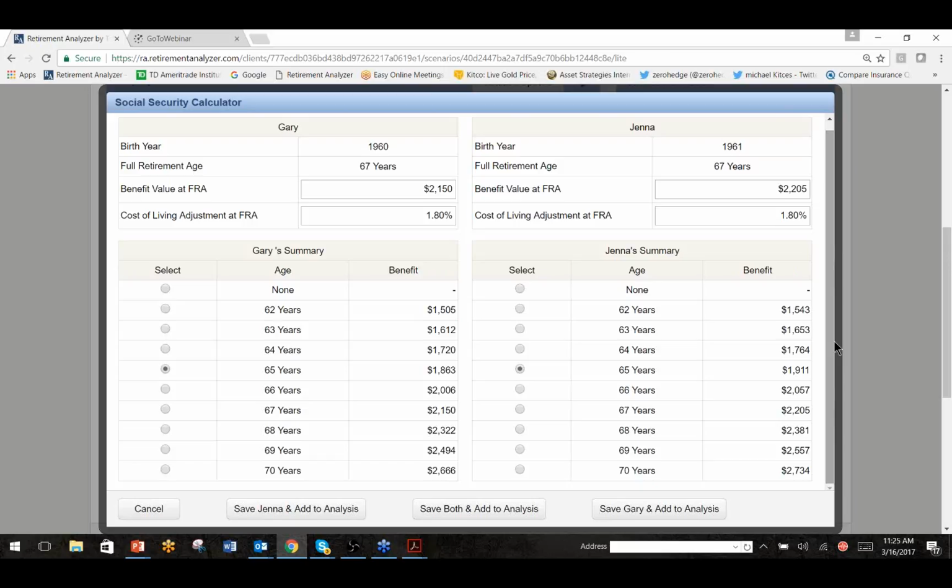So all you'll need to do when you sit down with him in the first appointment is pull directly off of his Social Security statement the full retirement age benefit amount, $21.50 in this example. We plug it into the calculator and take a look below. It's showing us every single age for Gary and the benefit he would be eligible for at that time.